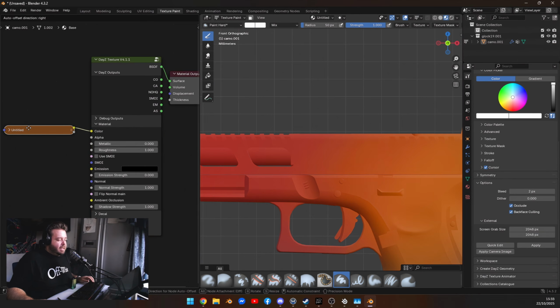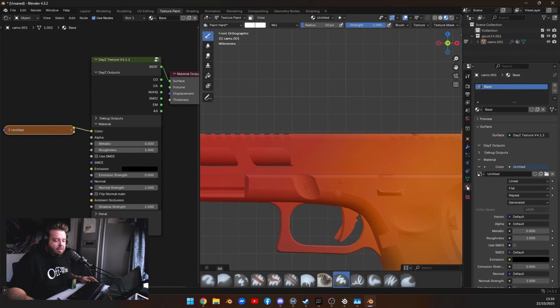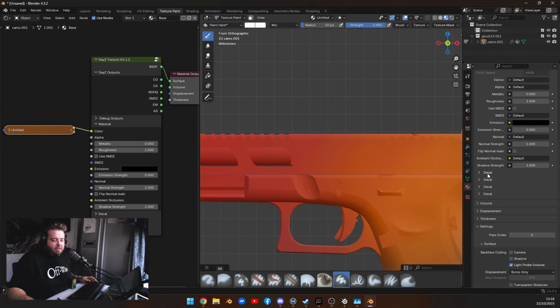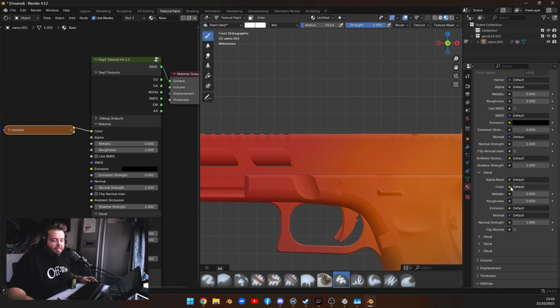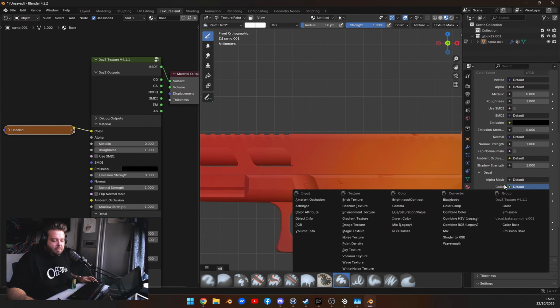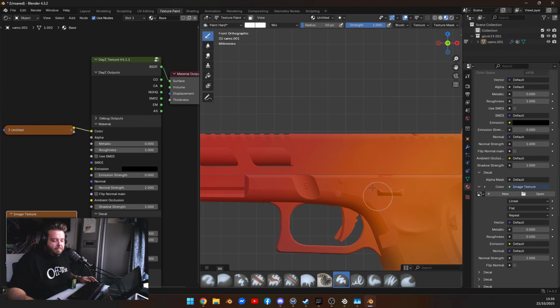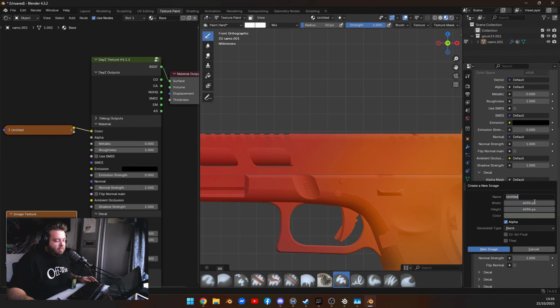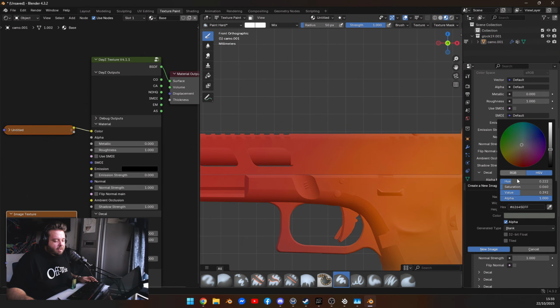But now I want to set a new base texture for the decal, because it's going to be a decal that we're applying it to now. So I'm going to click on material, scroll down until I get one of these decals and extend it, click on the plus and go to image texture. Click new. I'll leave it at 4K.